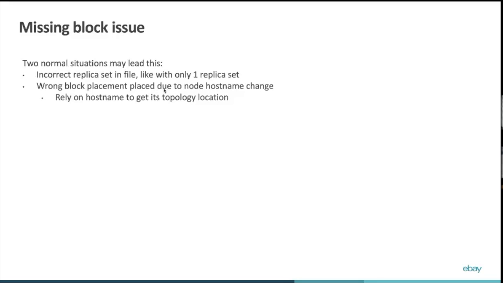So sometimes when we find a missing block, we need to track the replication value. And the second situation is that a wrong block placement leads to this. This second situation is not easy to find. So we need to use the fsck command to look up its location. Then we need to check whether it satisfies the rack awareness.